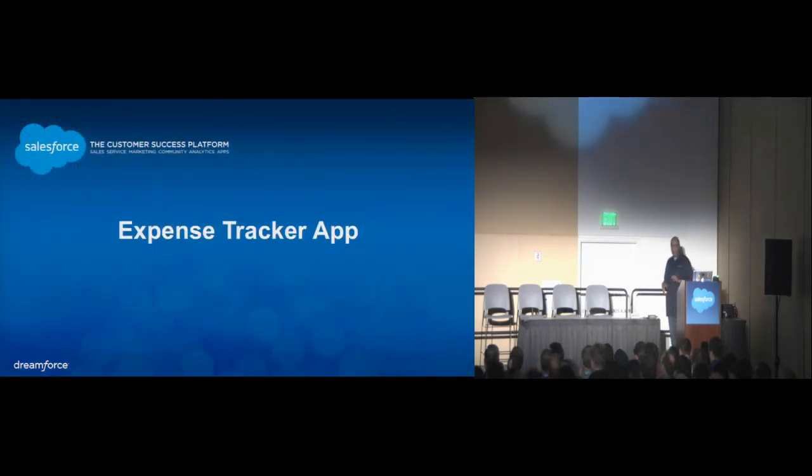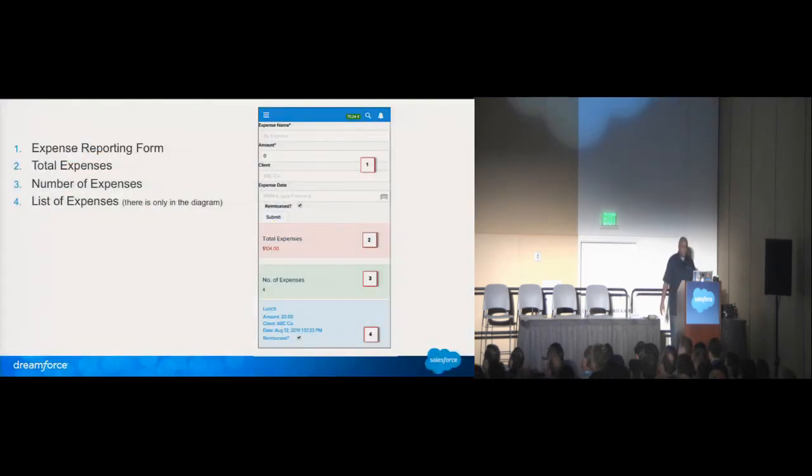Okay, so I'm going to quickly talk about an example app. It's actually from our developer guide, so you can find it in our library. It's also available online at developer.salesforce.com/lightning, where you will see the online version of the book as well. This is a really simple expense tracker app. It has 4 different parts: the expense reporting form, total expenses, number of expenses, and also the list of expenses itself. You don't see the list of expenses here, but there is more than one expense.